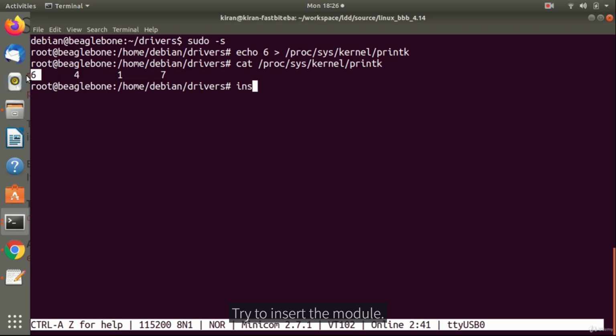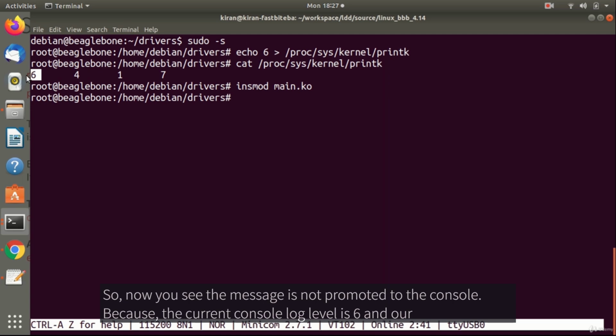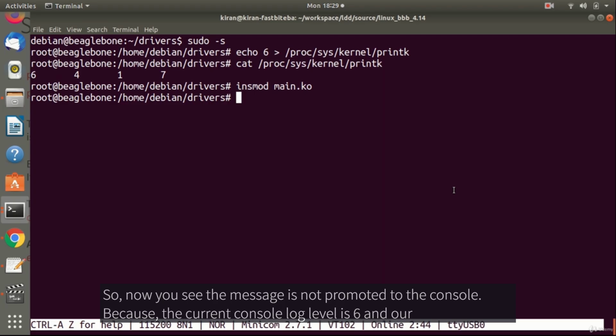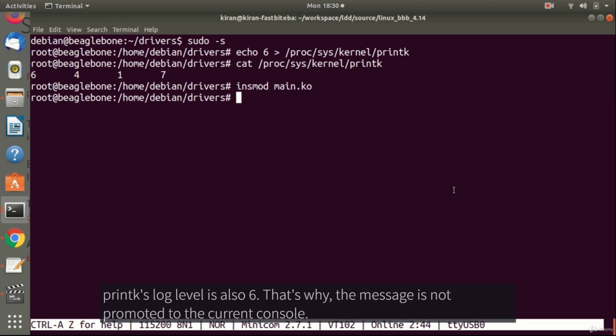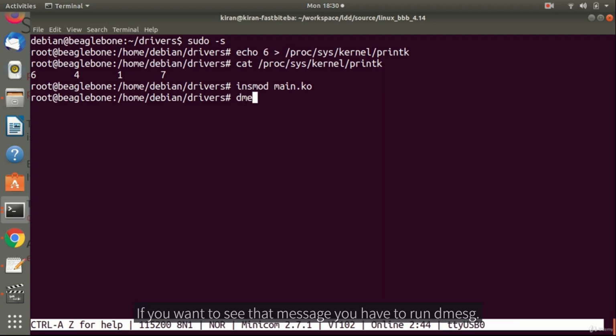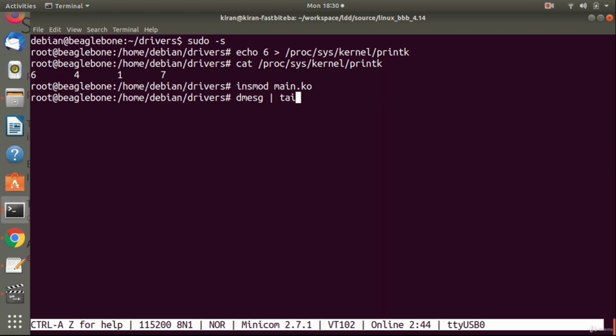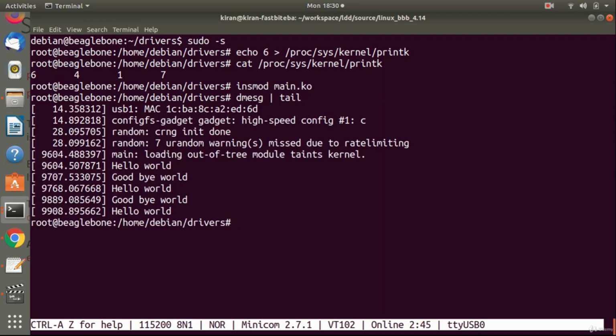Try to insert the module. So now you see the message is not promoted to the console because the current console log level is 6 and our printk log level is also 6. That's why the message is not promoted to the current console. If you want to see that message, you have to run dmesg. Let's run dmesg. So you see the message here.